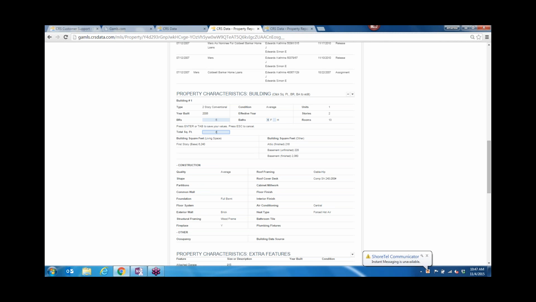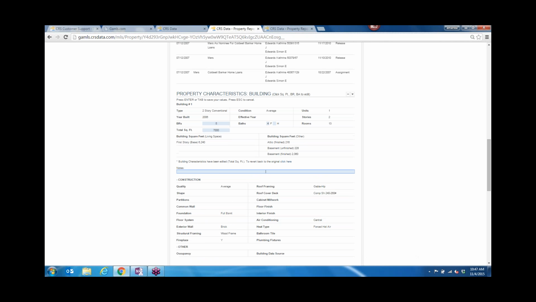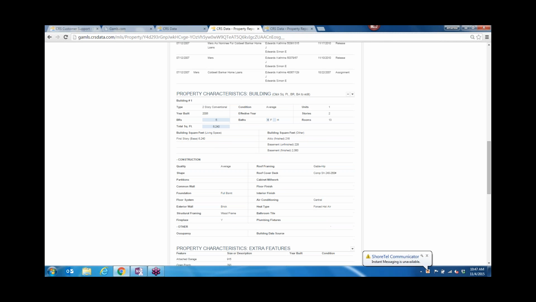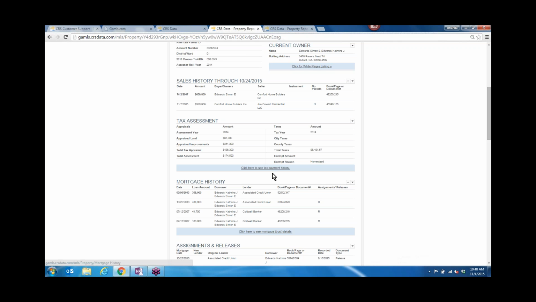So all I had to do was click in the box. I can change the total square footage here and it will not affect my comparables. Once I click Tab or Enter, I'll have a disclaimer that populates telling me the building characteristics have been edited. I'll also have a place to take notes for why I changed them. And then you can click here to revert back to the original values. The other changes on this report are mostly aesthetic changes. Anything you see in blue is either a link or it's a field that you can edit.